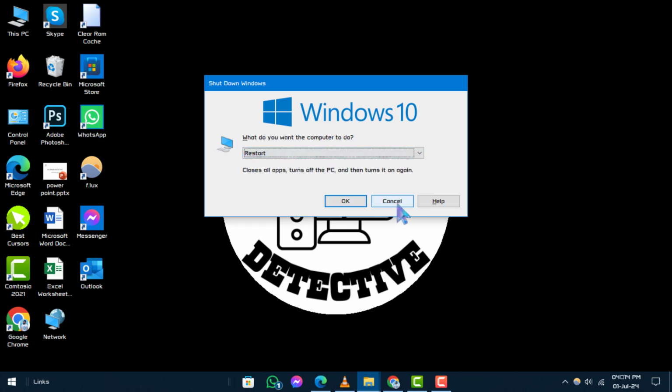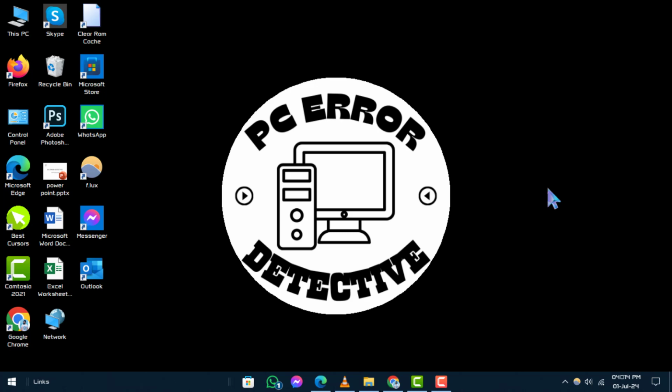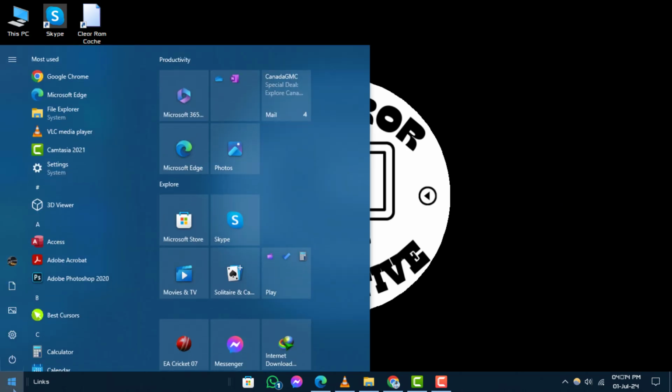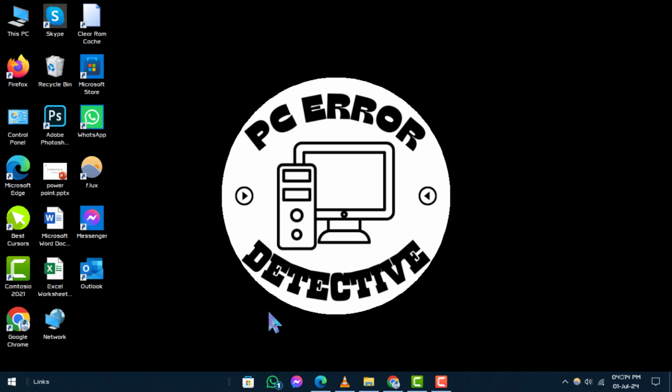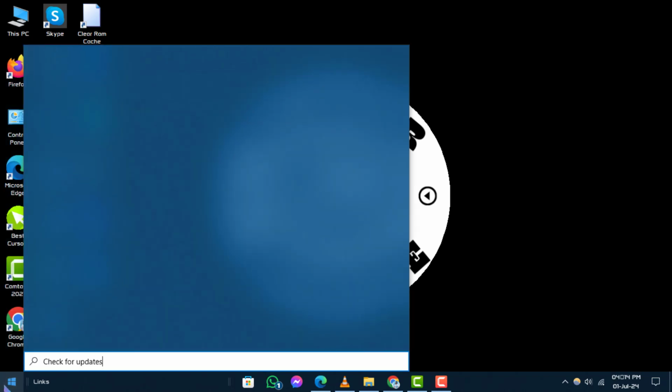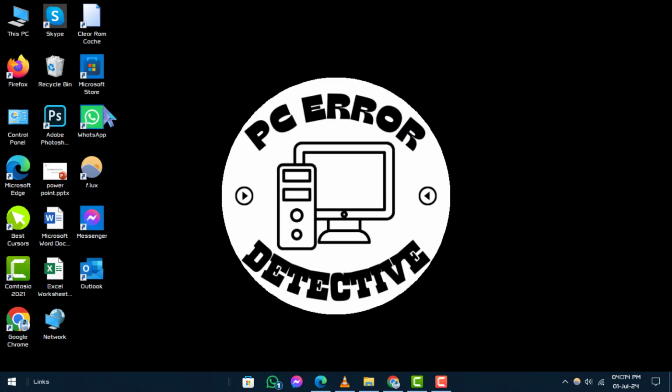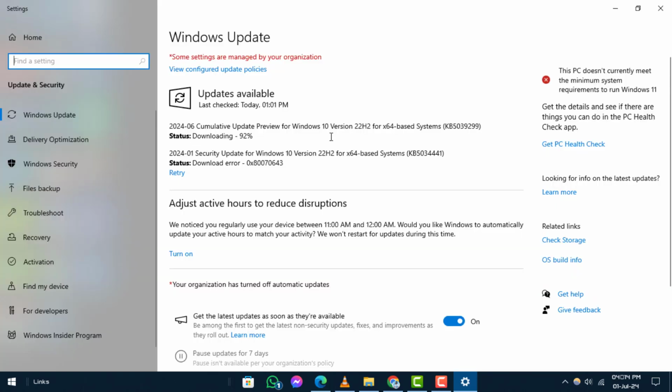Step 2. Check for updates through Windows Update. Ensure your Windows system is up to date, as updates can resolve cursor issues. Type Check for Updates in the search bar and follow the prompts to install any available updates from Microsoft.